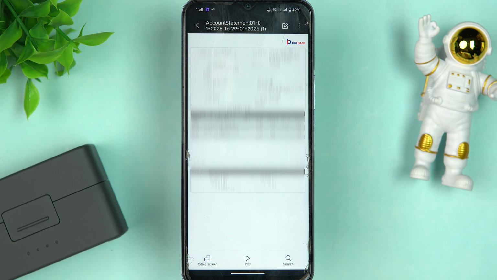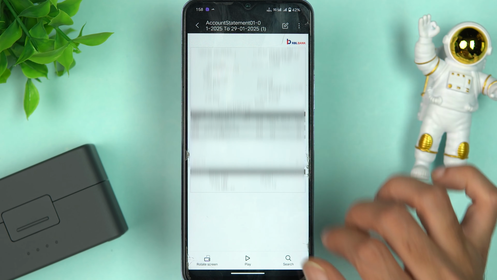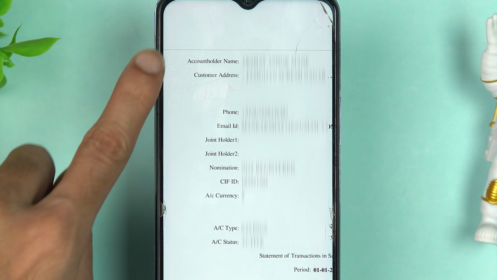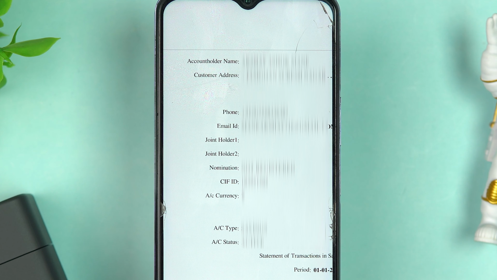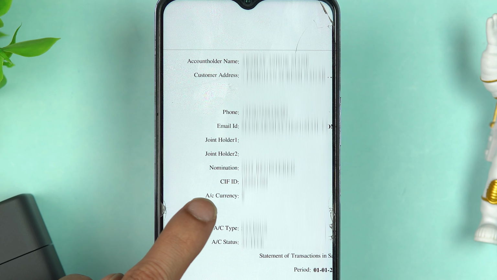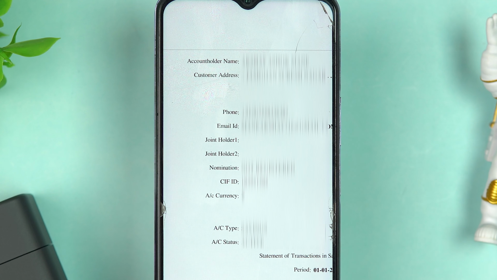Now, once you get the statement, all you have to do is simply zoom in, and over here you can check the details related to your account, and in that you can check the CIF ID, which is the CIF number, or you can call it the customer ID number.